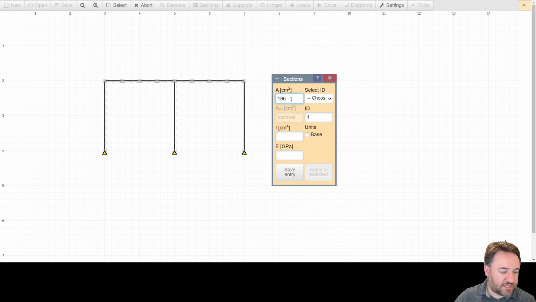And I get 196. Okay, my I, which is in centimeters to the 4th, so I had 32 times 10 to the 6 millimeters to the 4th. I have to divide that by 10 four times, right? And I get 3,200 centimeters to the 4th. So I had to divide by basically 10,000, right? And then my E is going to be 6,000 MPa, which is just 6 GPa. Okay, so I'm going to save that entry. So now I have section 1.